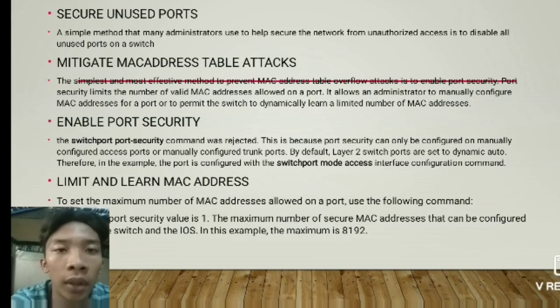Enable port security. The switchport port-security command is rejected unless the port is configured with switchport mode access. That is the proper syntax for it.